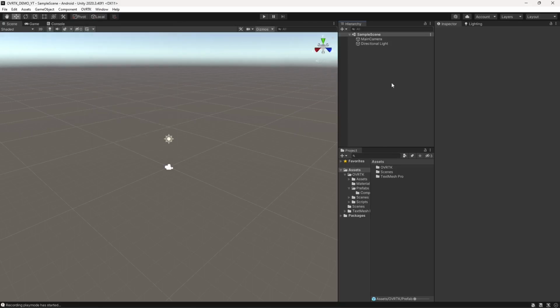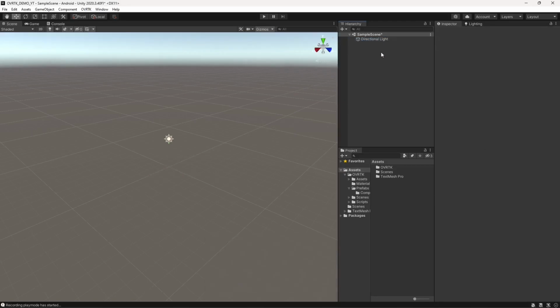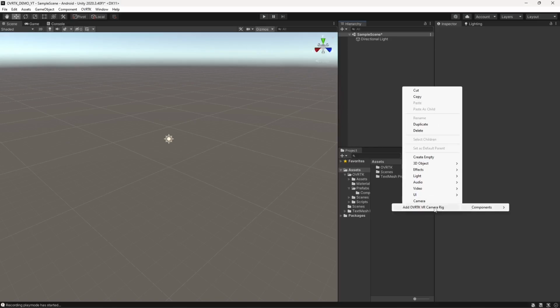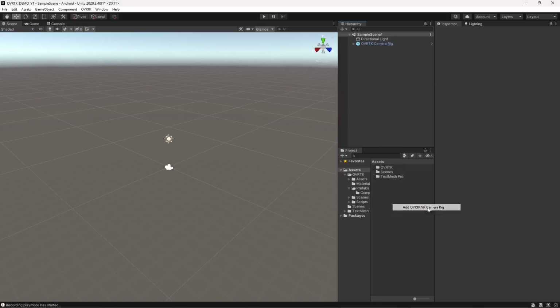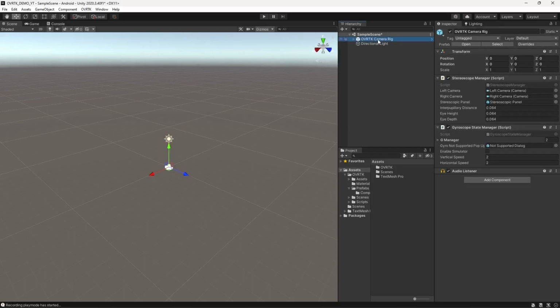Okay. But before adding it, what I want you to do is delete the main camera as we are not going to need it. Then you can right click in the hierarchy, click OVRTK components, and click on add OVRTK VR camera rig. That way a camera rig would be added to your scene.